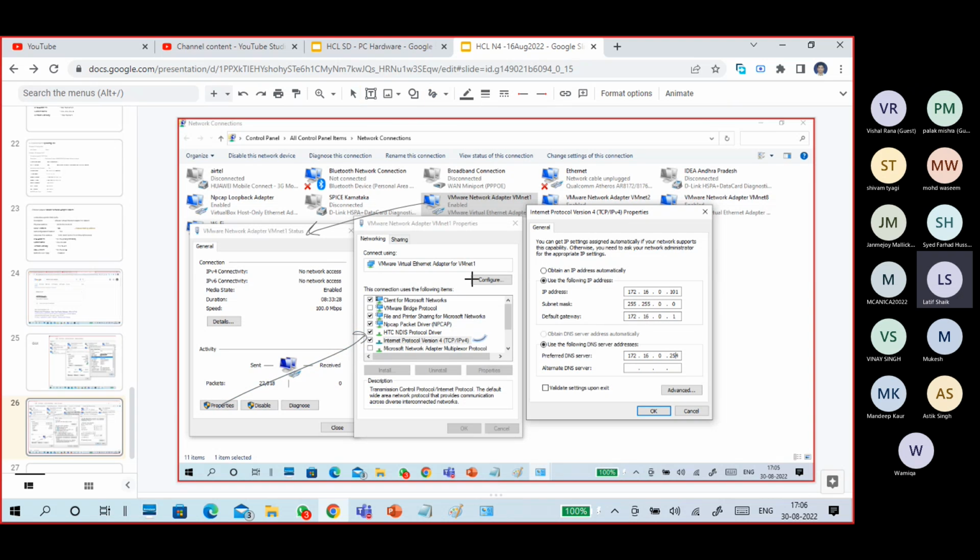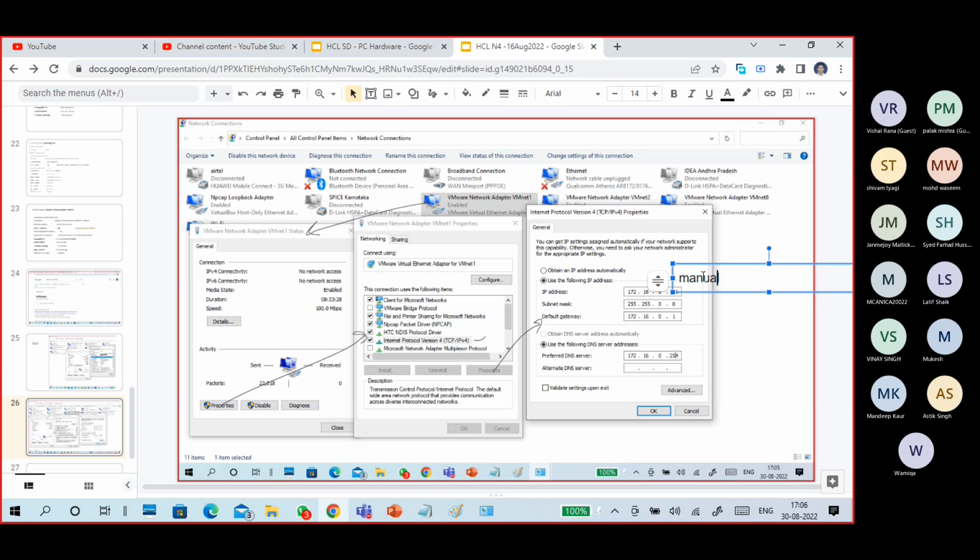Okay, I've selected that one. Then I click on this property. This window is open. Guys, remember this thing: the down one is manual. Up one is automatic. Automatic means you will get the IP address automatically. So it's dynamic. The bottom one is static.